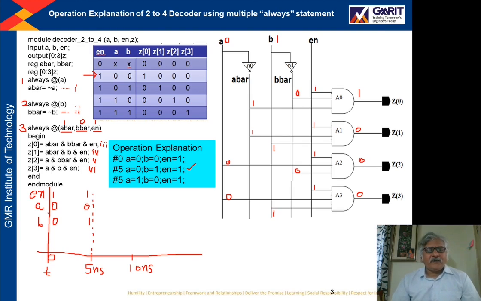Right, at 5ns. Since at 5ns the value of B changed to 1, due to that change statement 2 of always block 2 will make the change in the value of B bar. Now since the value of B bar has been changed, always block number 3 will be activated, and once it is activated, all the statements inside this always block will be executed. Inside this always block we have 4 statements: statement 3, statement 4, statement 5 and statement 6.